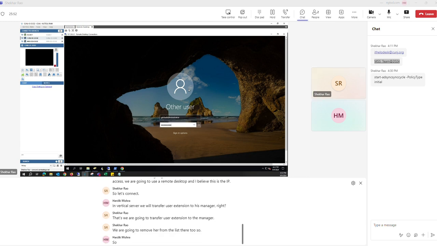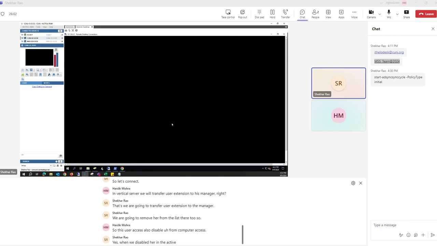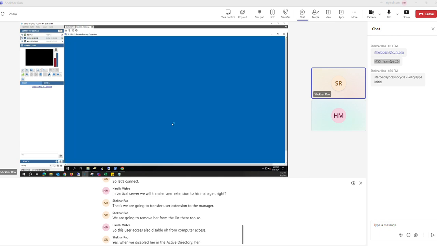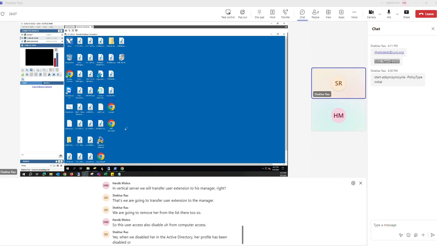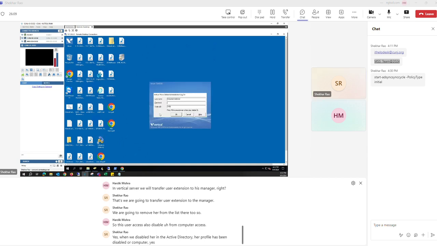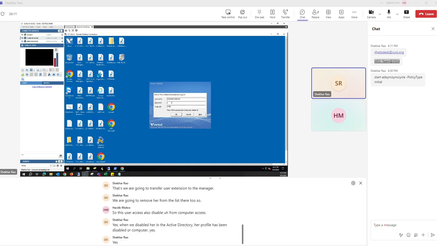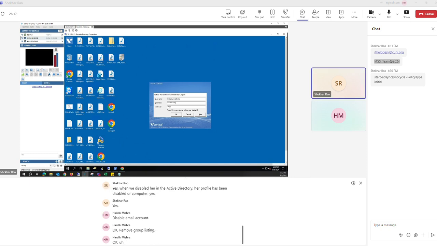So this user's computer access is also disabled? Yes, when we disabled her in the Active Directory, her profile was disabled. Computer access, network access also revoked? Yes. Disable email account, okay. Remove group listing, okay. We haven't done the Office 365 task yet, so we need to change the voicemail.